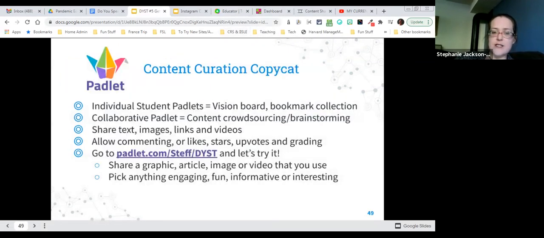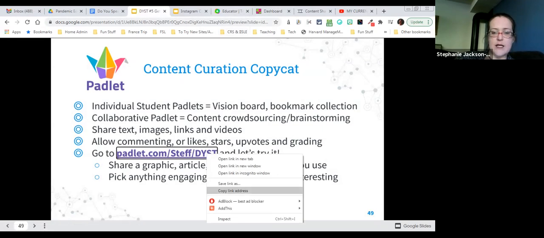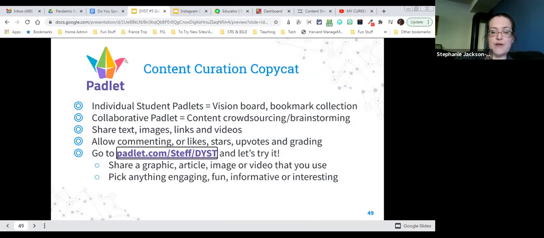But for Pinterest, we've got Padlet. This is also a really good option if you want to copycat YouTube, like copycatting a YouTube playlist. They could put a YouTube video up on there and share it with everybody, but you don't have to go into YouTube to see it, right?